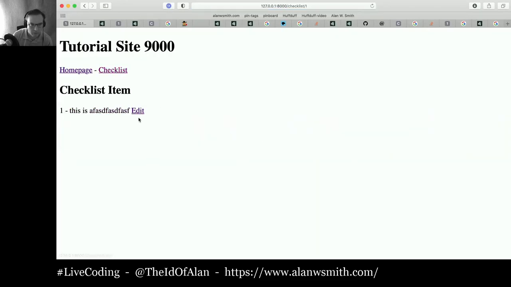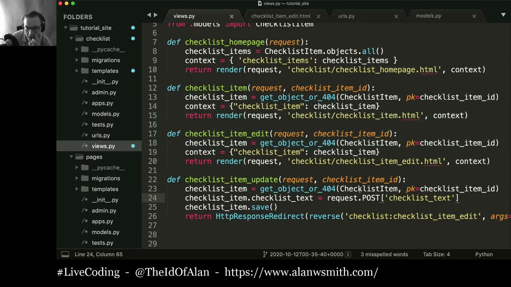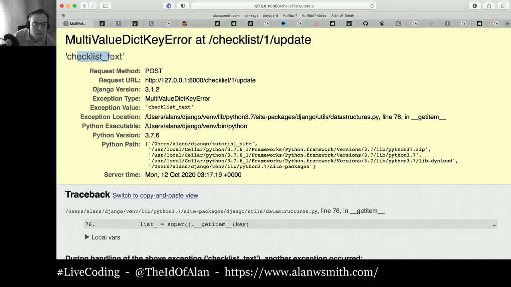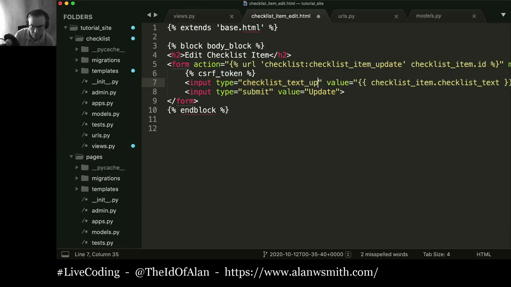So I'm going to start here, edit. Is this thing on? Exploded. Bummer. Multi-value dict key error. Post. Checklist text. What if we, all right, I'm just gonna guess. Update. Checklist update text, how about that?